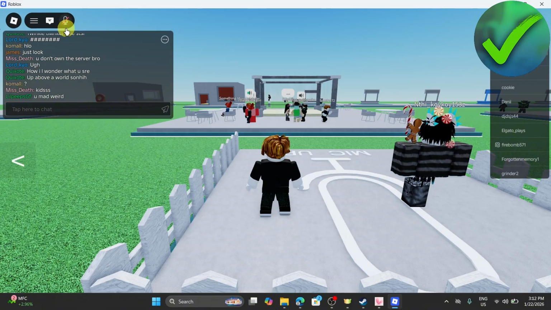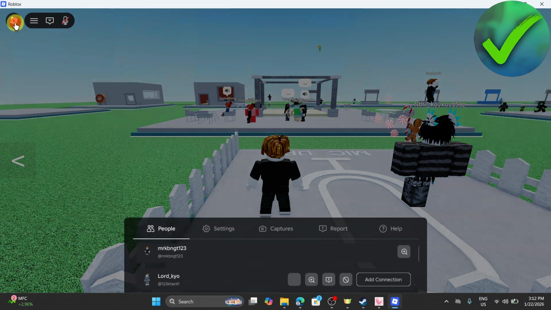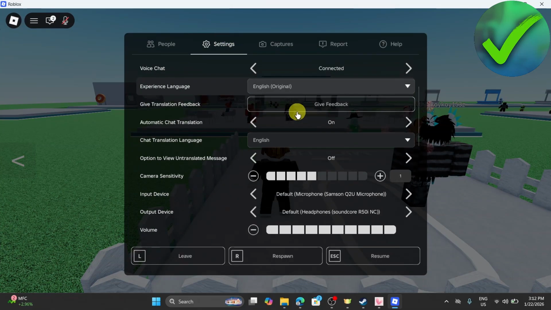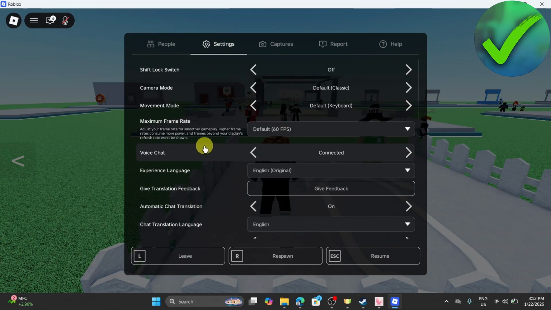So if you don't see it right here, just go here on the Roblox settings, go on the settings icon, and then just scroll down and then look for voice chat, which is right here, and then make sure that it is connected. So that is basically it. That is how easy it is. That is how to get voice chat on Roblox.